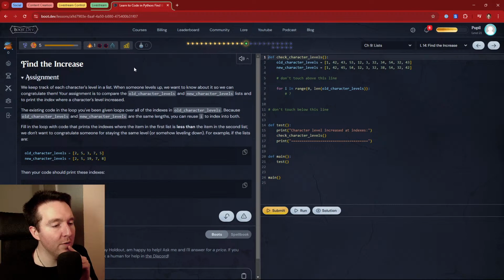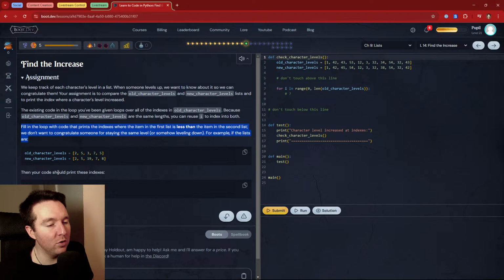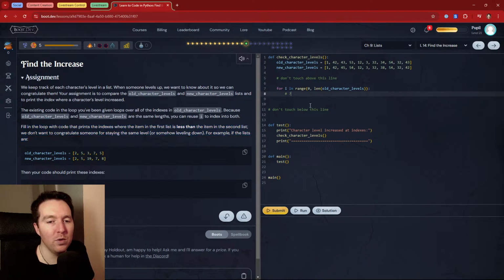Fill in the loop with code that prints the indexes where the item in the first list is less than the item in the second. We don't want to congratulate someone for staying the same level or somehow leveling down. For example, given these lists, your code should print these: 2 and 4. All right, I see 2 and 4. Okay, don't touch above this line, and don't touch below this one. So, okay.